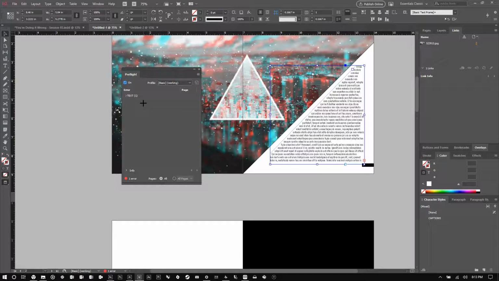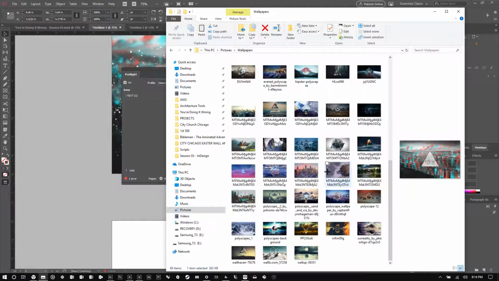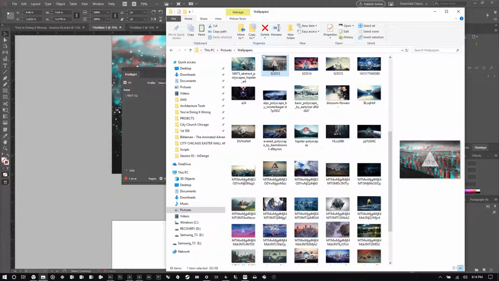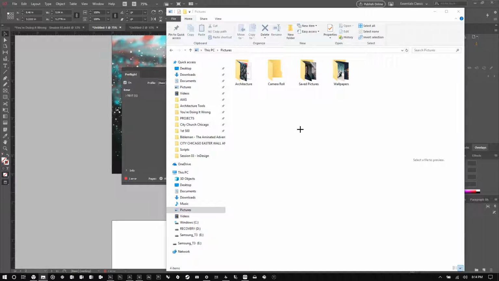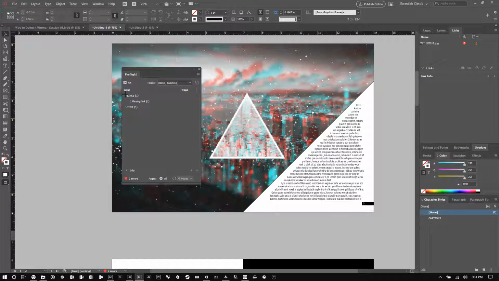So missing links will show up here. So if I, for example, move this image from its location in my file explorer, if I move it into pictures, I've just broken that link. So if I go back to InDesign, InDesign is going to do a quick search, and it's going to say, hey, that link is now missing. And so missing link just means this image is no longer here.